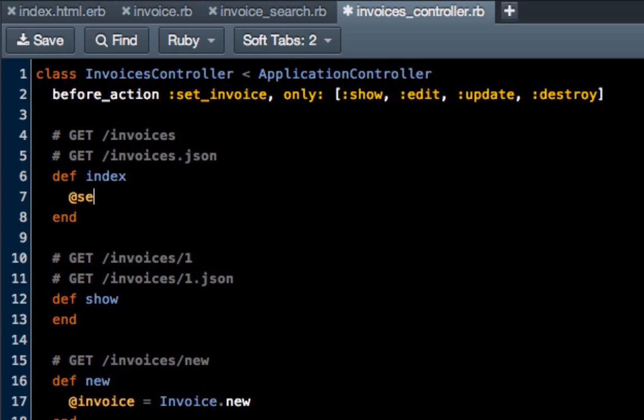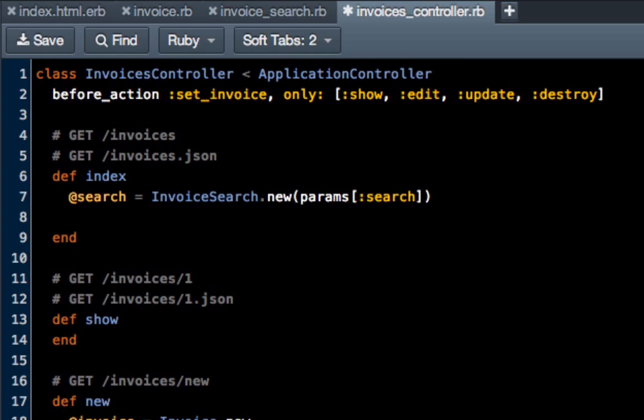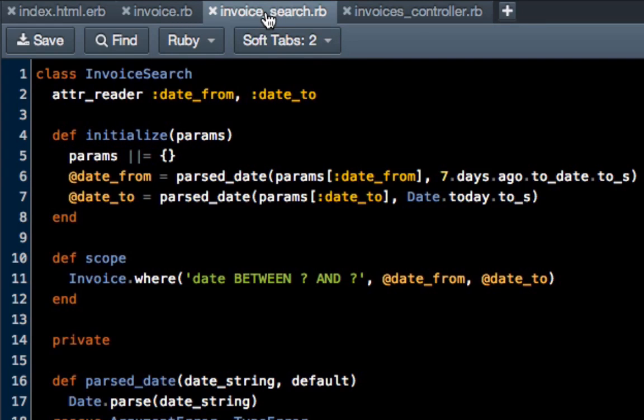And I'm going to create an instance variable called search and set it equal to InvoiceSearch.new, and then pass it params[:search], and then we want to take our invoices, set that equal to search.scope. Okay, and all this is doing is accessing our invoice search model, this class that we made that has that functionality right up here.